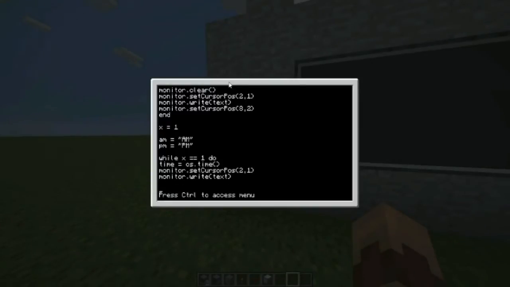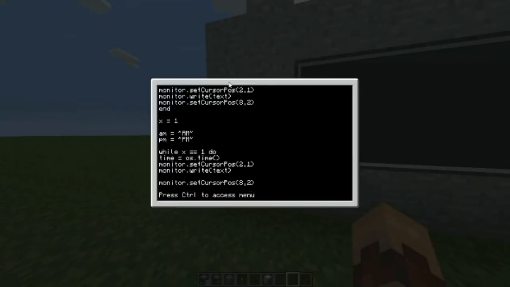Let's take some breaks. Now we need to do it for the second one, the actual time, monitor dot set cursor pause 2. And that is it. Now we need to define how it's going to be.